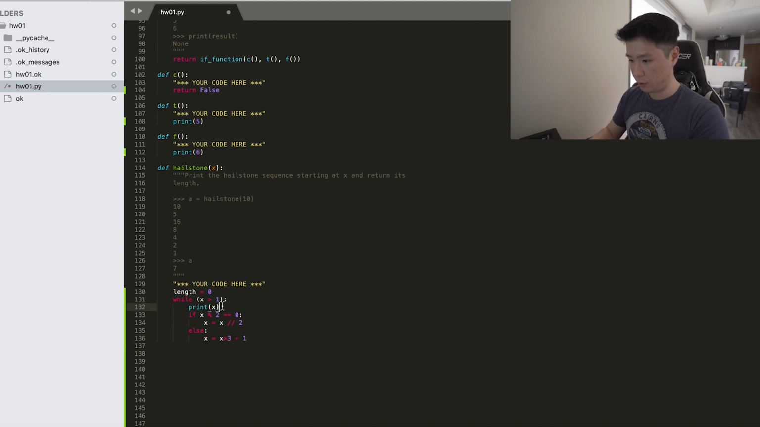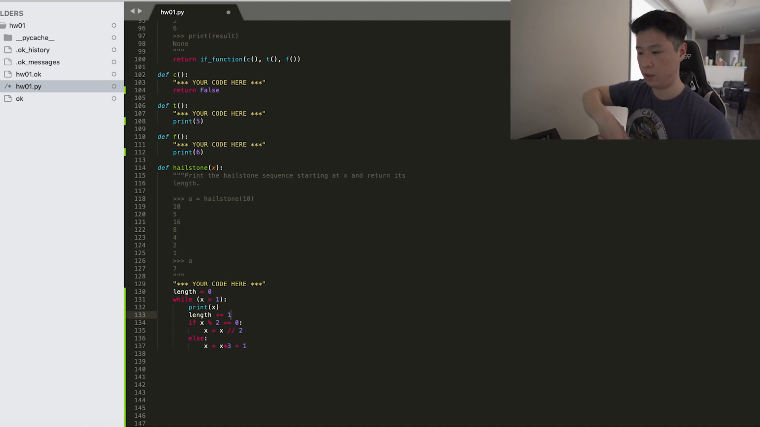And then, oh, we want to increase the length too. Normally with these type of things where you increase length and print stuff, it should be at the end of the while loop body, because you do your updates, make your changes, print it out. But we can see here, Hailstone 10, they want you to print out 10 first. So if we started with 5, then I would put this print and length plus equals 1 on the bottom. That should be it. We just return length.